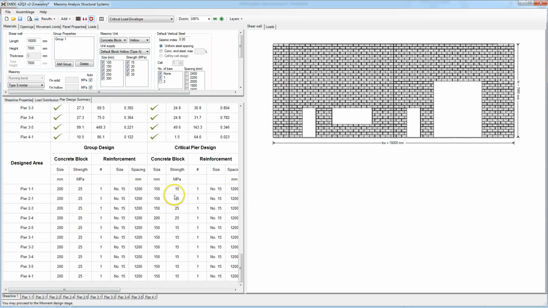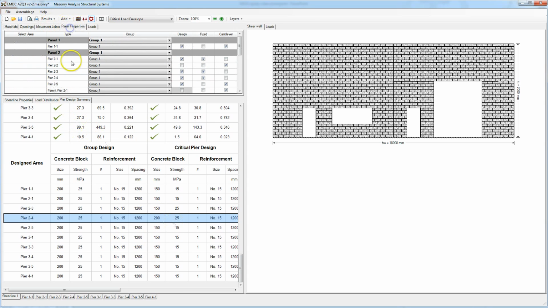But if I look at my critical pier design, this shows what the minimum passing design is for each element. So if I look for that 20 centimeter, 25 MPa block, Pier 2-4, if I go on here and select Pier 2-4 to see where it is, this seems to be the governing element because that block size and strength is being used in the rest of my design.